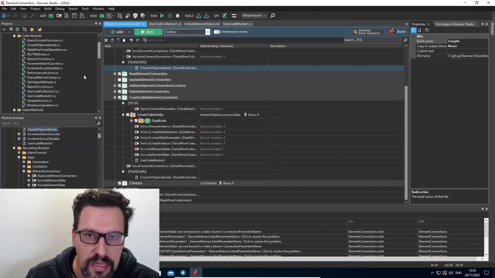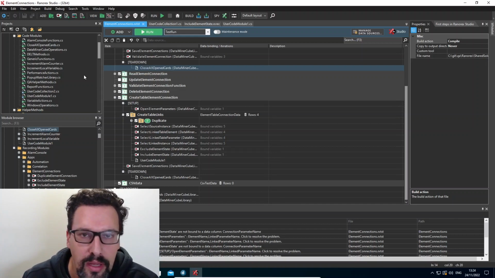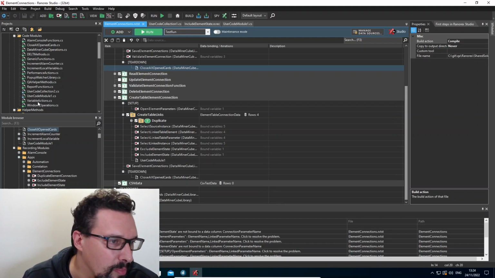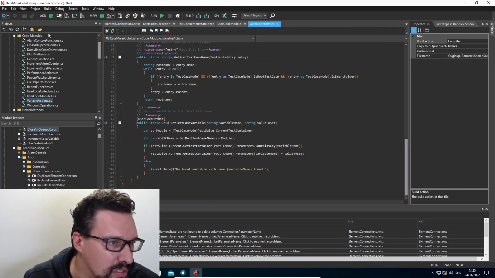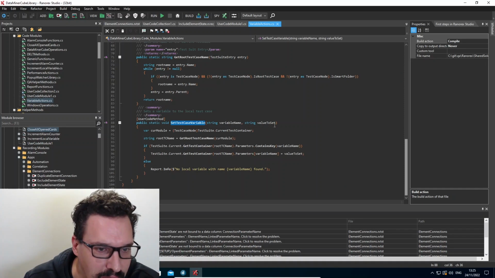Okay, so we've seen how we can work with items from our repository tree in custom code. Now let's take a look at how we can use variables. So I'll open up the variable actions code collection. So we have a couple of things here. We can use, for example, this setCase variable method. It's accepting a variable name and value to set.